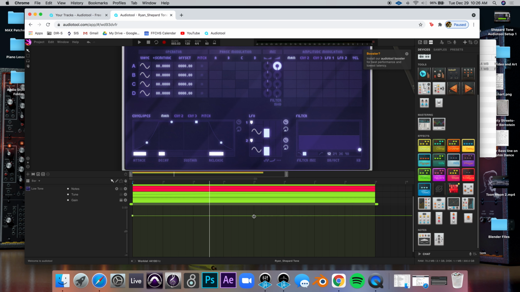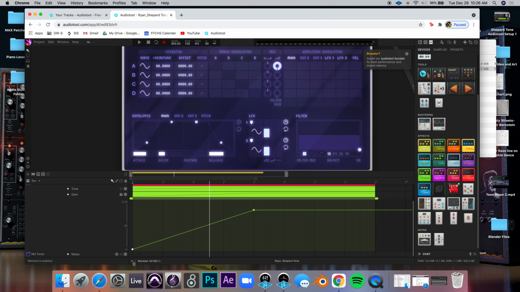So I'm going to go ahead and double click in the middle again just to create that white dot, and then I'm going to come back to the beginning here, and we're going to drag this all the way down. So this will be the volume of this low note. It's going to slowly come in, and then by the end it's going to be full volume, and it'll end up at full volume. Okay.